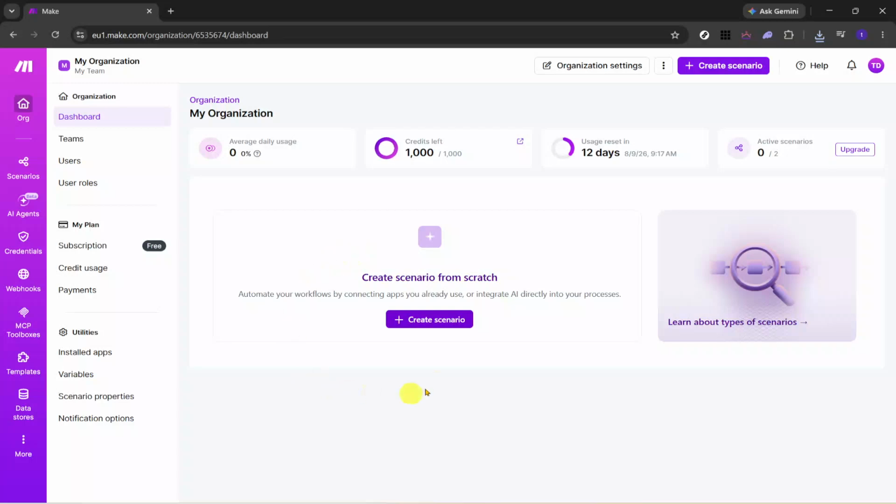Hello, today we will guide you through how to set up Make.com email attachments. To begin, open Make and go to your dashboard. This is where you'll create and manage your automation scenarios.